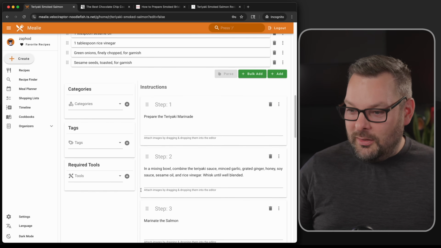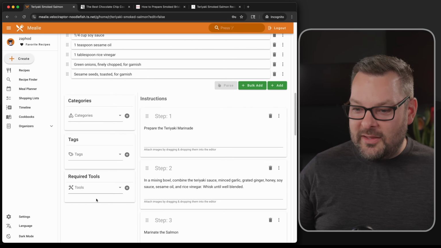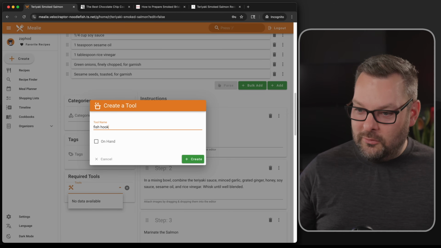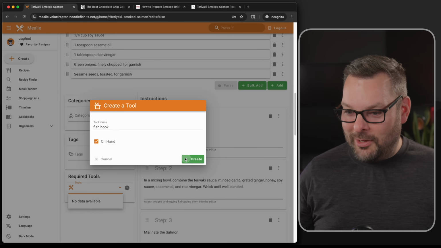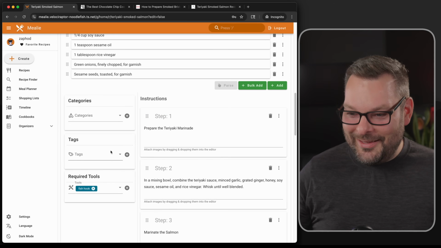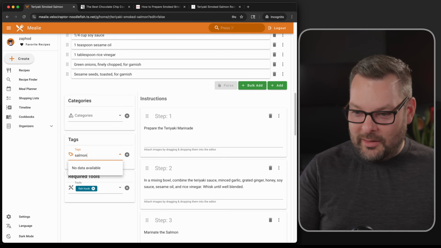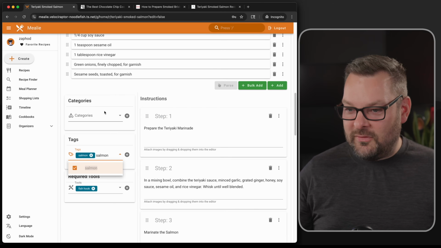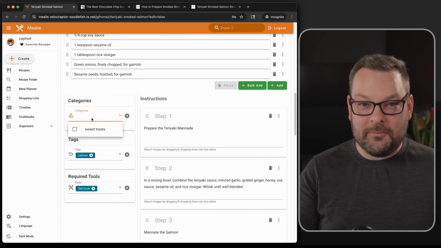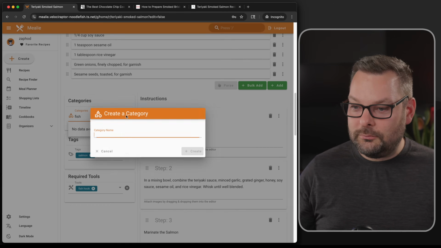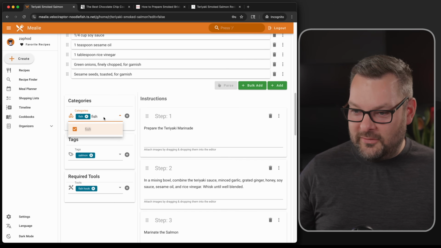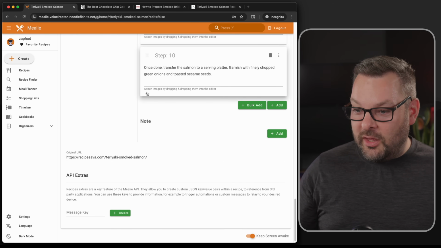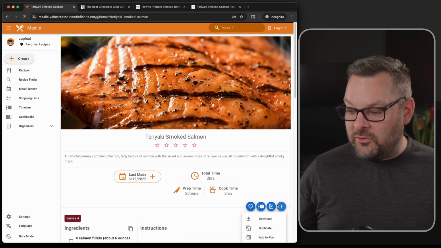I love that. You can add a bunch of ingredients. You can add tags. If there's a special thing, so for example, I don't know, fish hook, for example, on hand. Let's create that. Tags, I'm going to put salmon as a tag. Why not? Oh, salmon. Yeah, create the tag, and then a category I'm going to put as fish. Just did that same mistake twice with the UX, didn't I? Okay, so that's how the application itself does the basics.